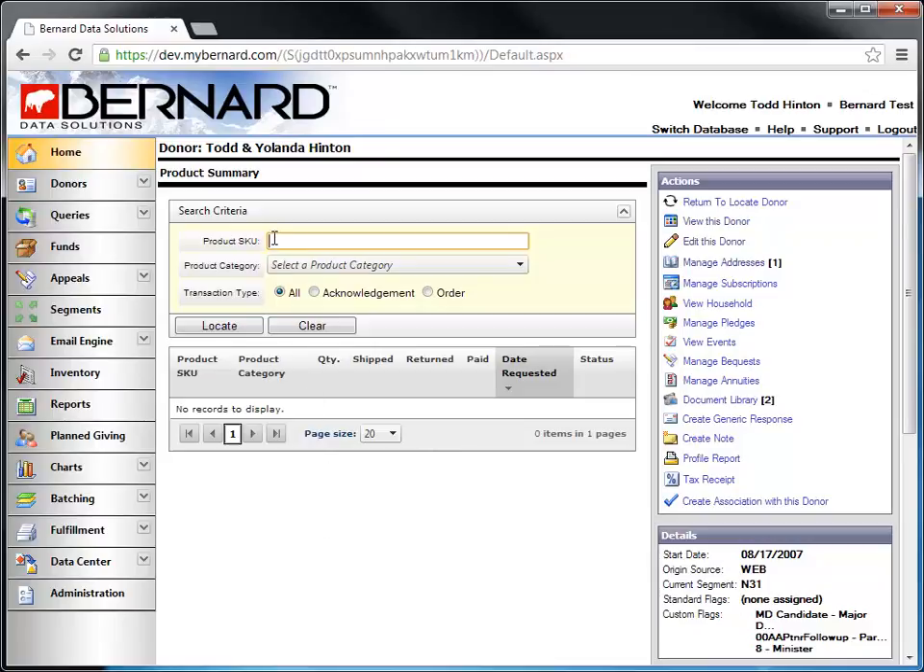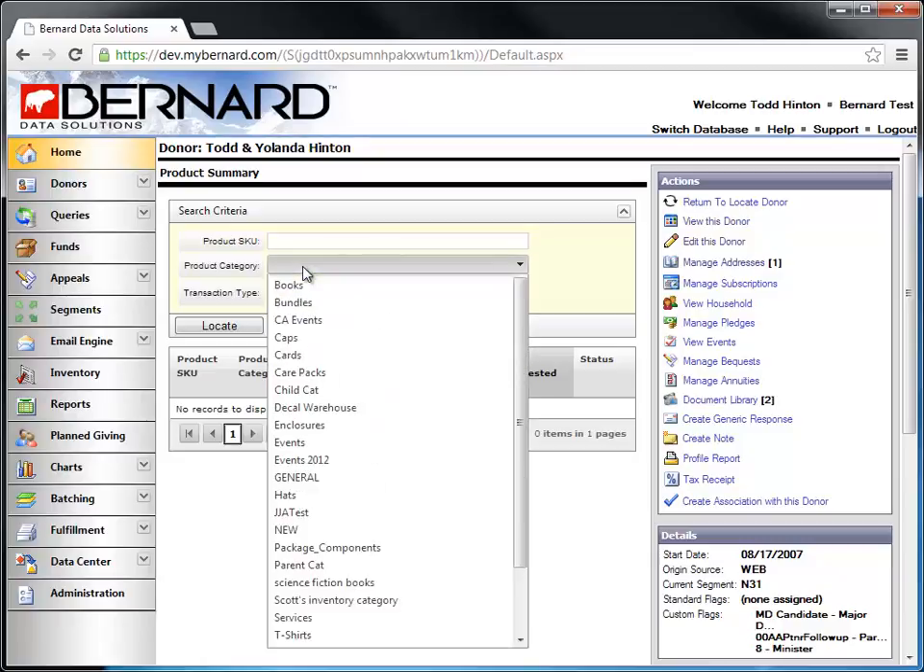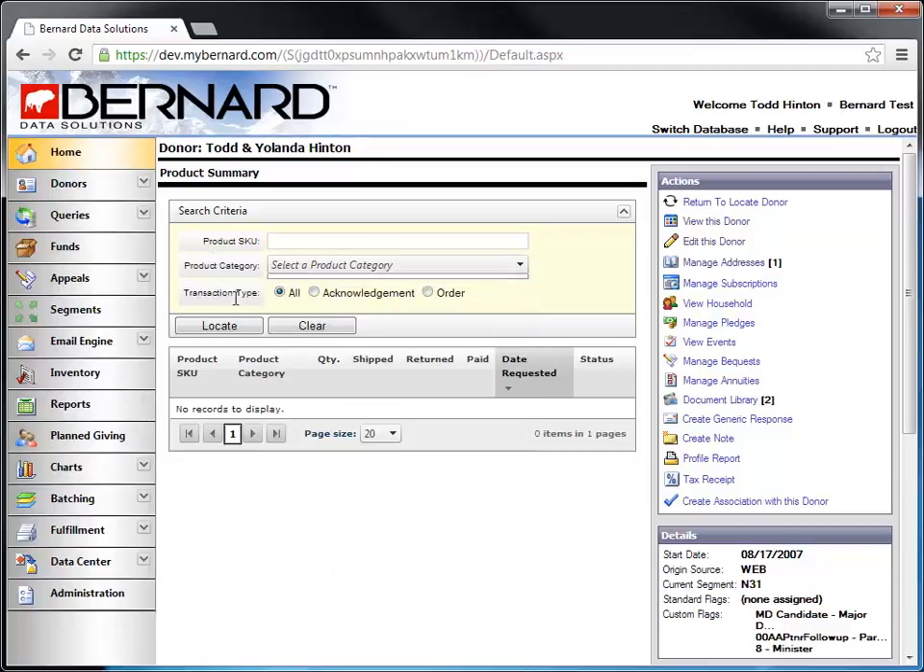What's nice about this is I can also filter that down by product SKU or by product category, and I can also filter by what type of transaction it was. So if it's just a premium and it was associated to a particular acknowledgement, maybe I want to filter those, or maybe I just want to look at product orders, or I want to look at all products that have ever been received by this particular donor.